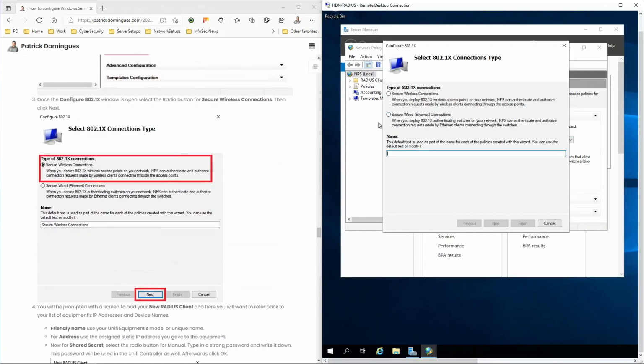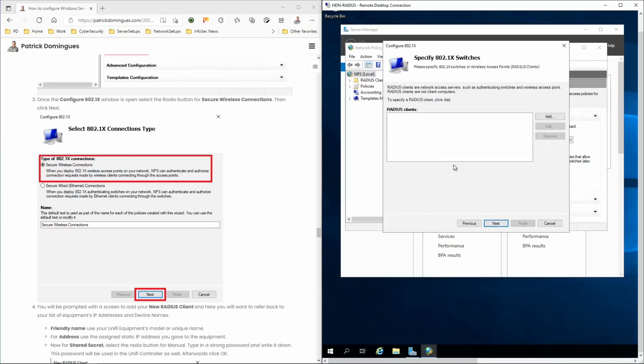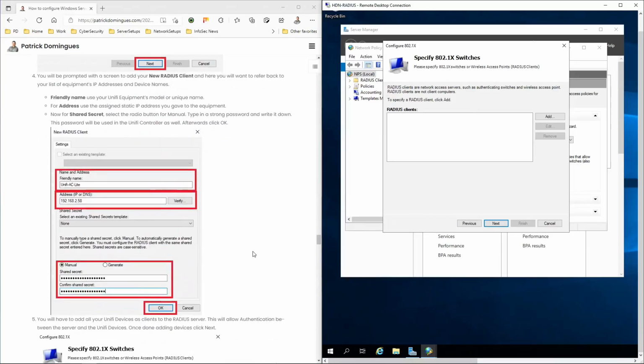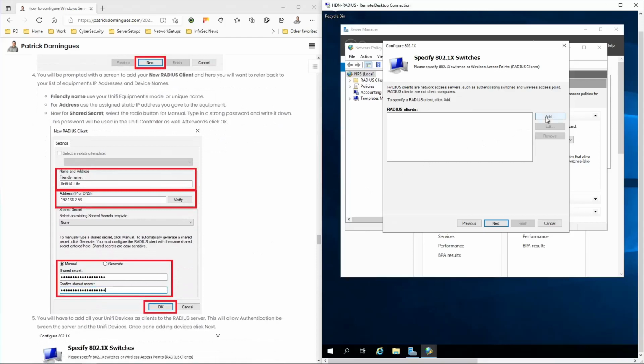802.1x. On this window we're going to select secure wireless connections. You can name this whatever you like, but I'm going to stick with secure wireless connections. That will do. Click next. Here on Radius clients, you remember when I told you you needed static IP addresses and to note down what the make and model of your Unifi equipment were? This is the section where we're going to jot down all that information. So let's go ahead and click add.